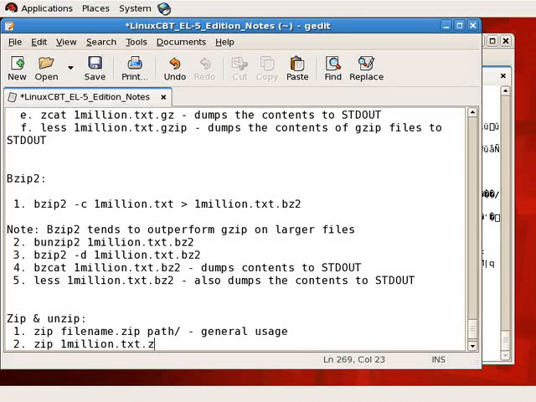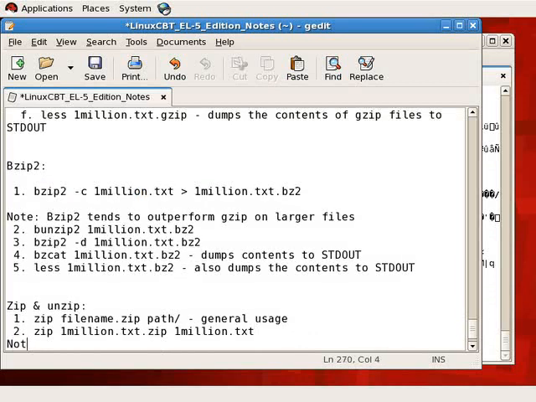This is general usage. So in the case of the 1million.text file, you'll want to create it as follows. Zip 1million.text.zip, space, the path to the source file, 1million.text. Slight difference, because with bzip2 and gzip, we specify the source file first, then the destination using output redirection.